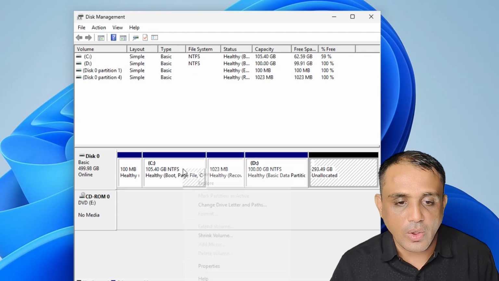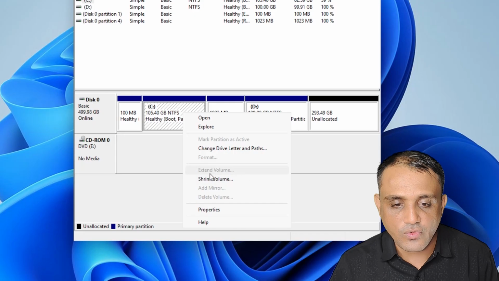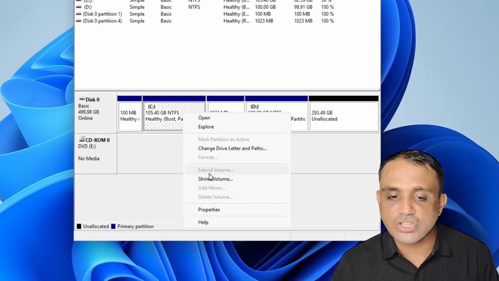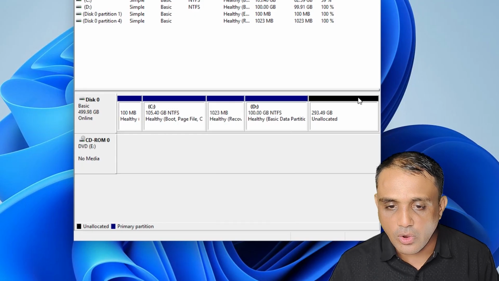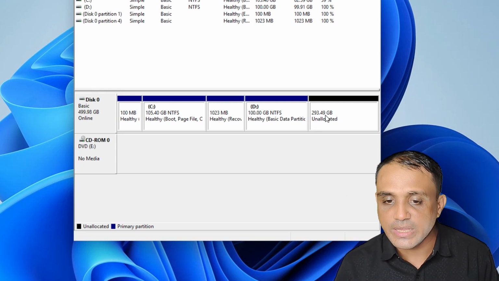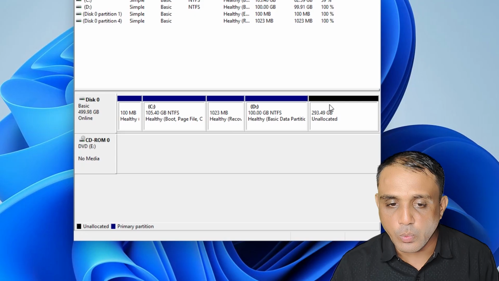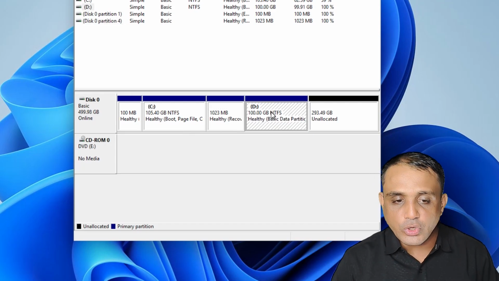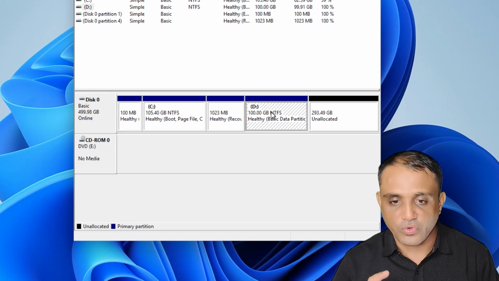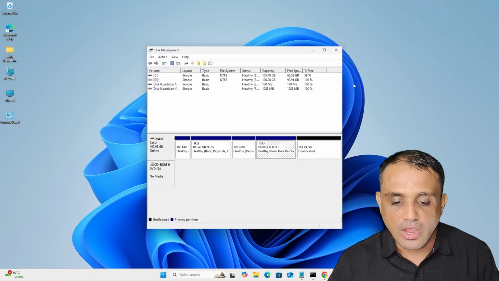So I go to the C drive and right click on it, and here we find our problem: Extend Volume is not clickable. That is our problem, and here we find approximately 300 GB of unallocated space, and we want to merge this into the C drive. We do not want to delete this healthy recovery partition or this D drive, and we are going to use one free software, and that software name is MiniTool Partition Wizard.